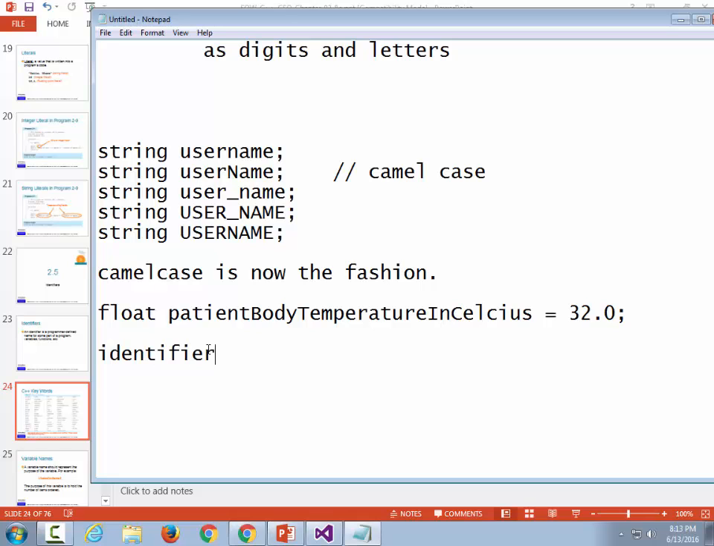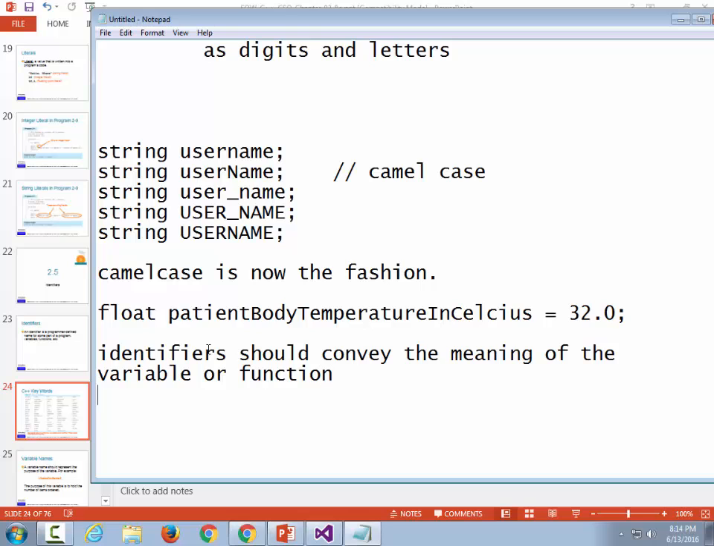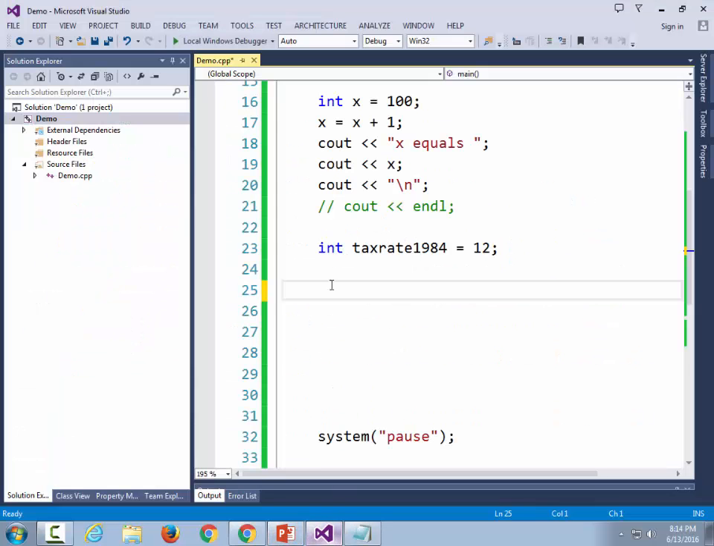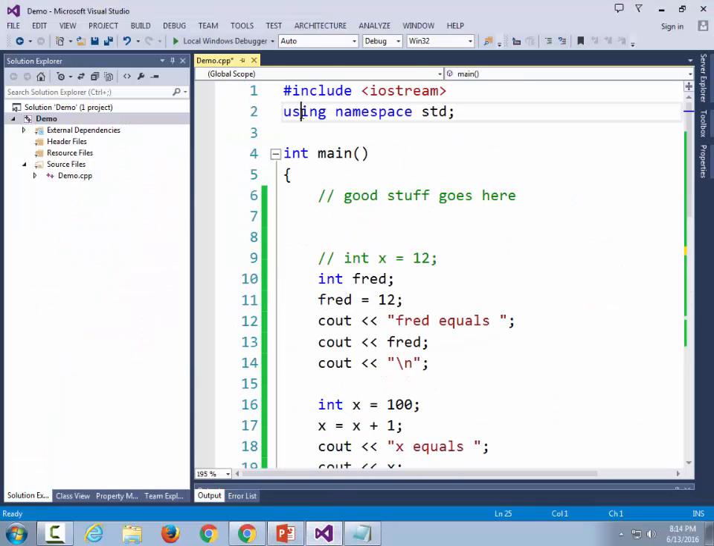Identifiers should convey the meaning of the variable or function. They cannot be one of the reserved C++ keywords, like if, or while. Let's look up here. There's some other keywords. This is a keyword, using. So I couldn't make a variable called using. Namespace. I couldn't use a variable called namespace. Most of the stuff you'd never want to, so it wouldn't even occur.